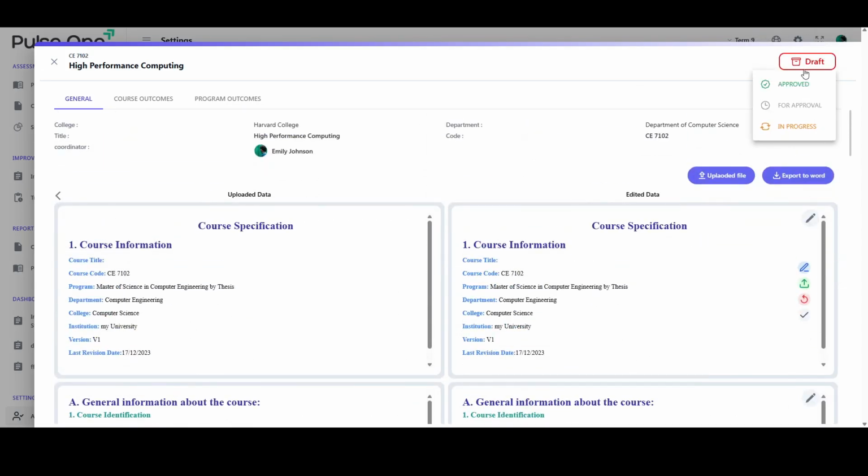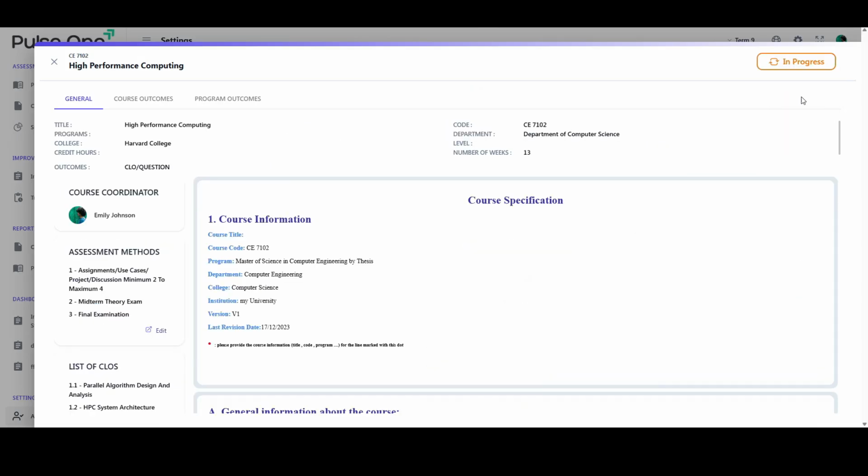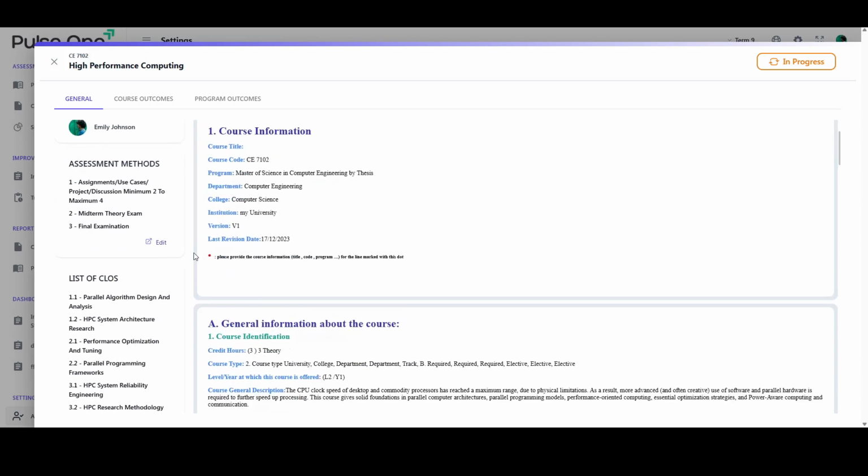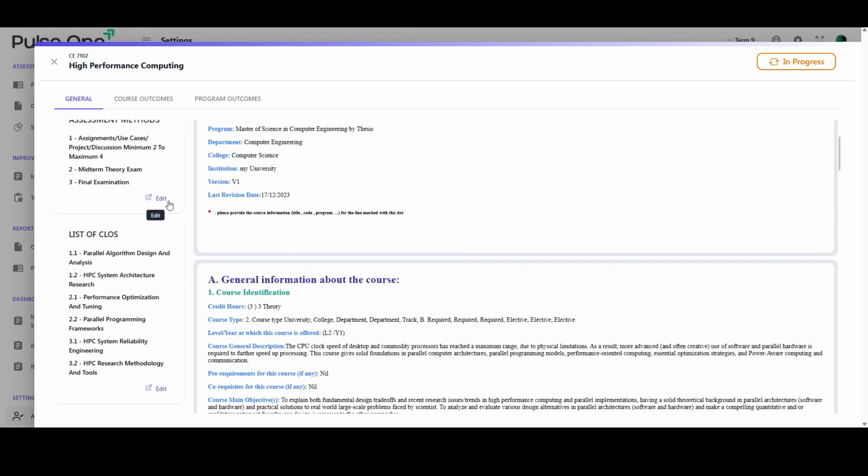Once everything is in place, we can move the course from draft to in progress, allowing us to proceed to the next stage within the General tab. At this point, the course specification document becomes locked and is no longer editable. Alongside the document details, you'll notice that the assessment methods and CLOs we imported earlier are now visible and organized on the side panel. Let's take a closer look at the assessment methods. Here you'll find the full list.